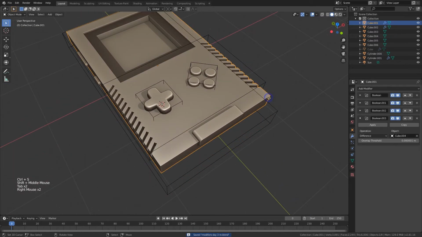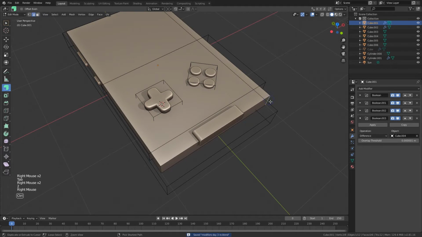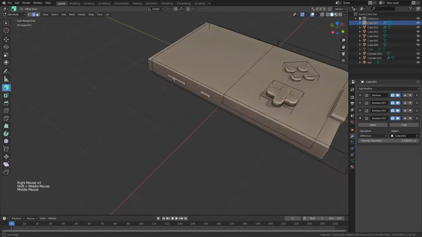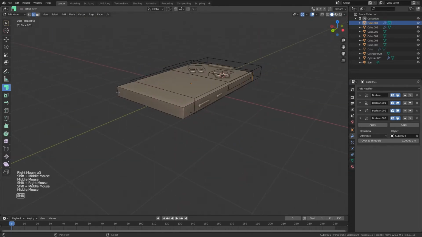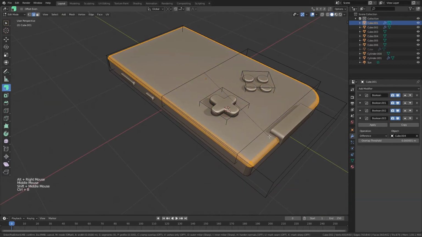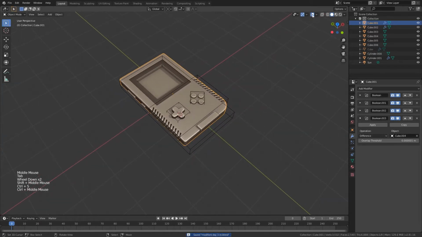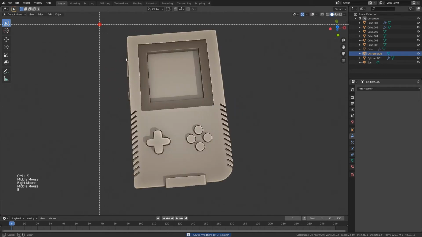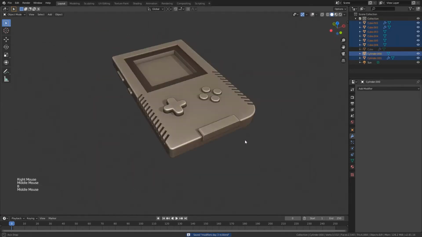I can select this edge and give it some bevel, and I can select these edges and give them a comparatively small bevel. And if you want, you can give one bevel over here as well, maybe just 4 segments. And if I disable the overlay, I think I have a pretty decent looking Game Boy model, and it's not bad.